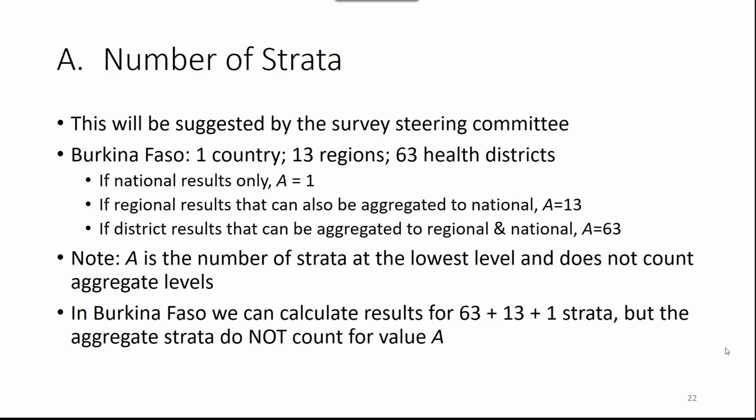And if they want district level results, then there are 63 health districts, and the survey would need to be conducted 63 times, and the value for quantity A would be 63. Now, if you do regional surveys or district level surveys, you can also, as I mentioned earlier, aggregate results across those subnational strata, and you can calculate a national coverage figure.